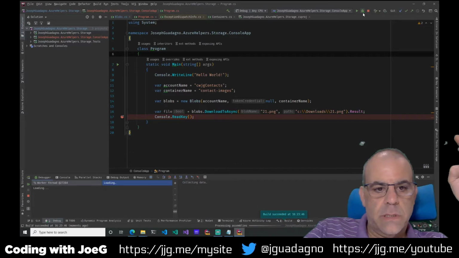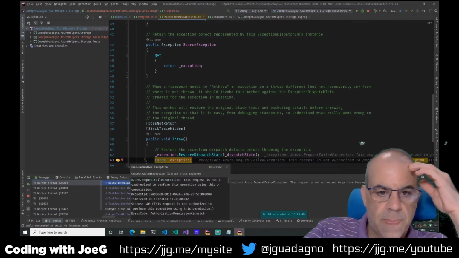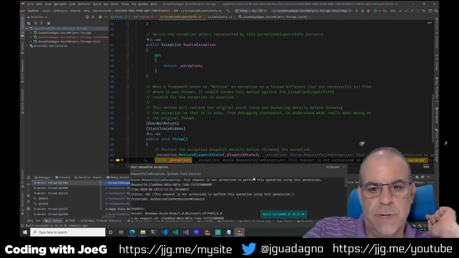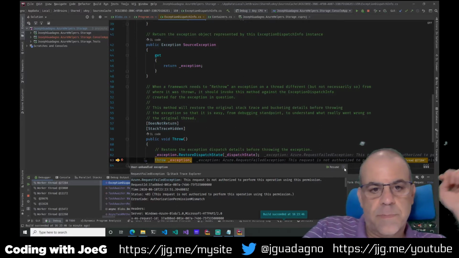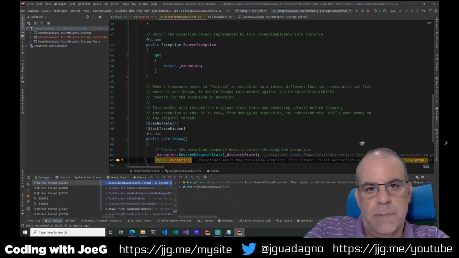Hello World works. It's taking a little bit longer than it has. This is good. So we got better than we did last time. So now the message says this request is not authorized to perform this operation using this permission. Good. So we got a little bit better. So now it's just synchronizing the two.